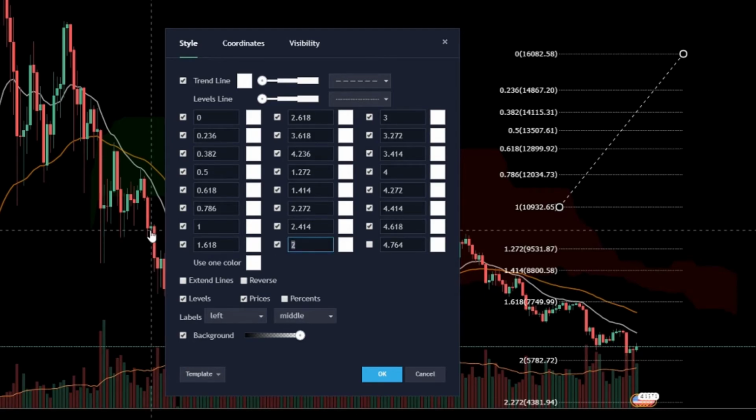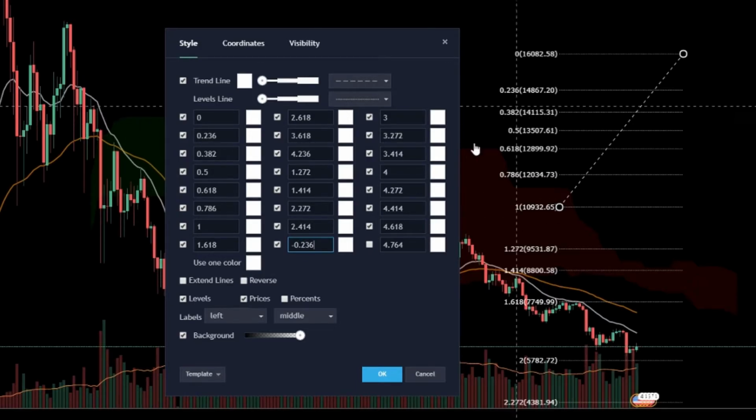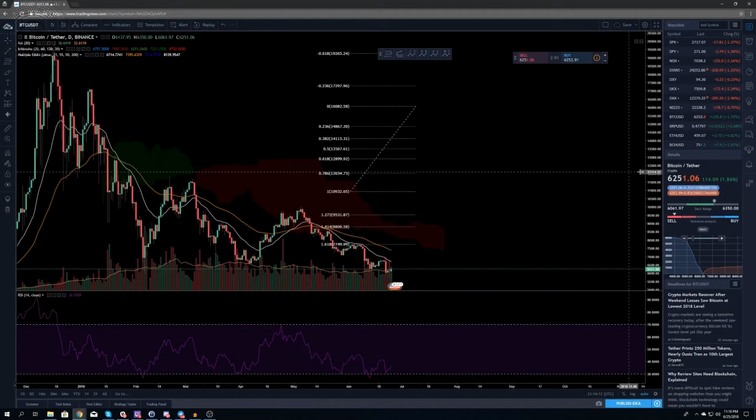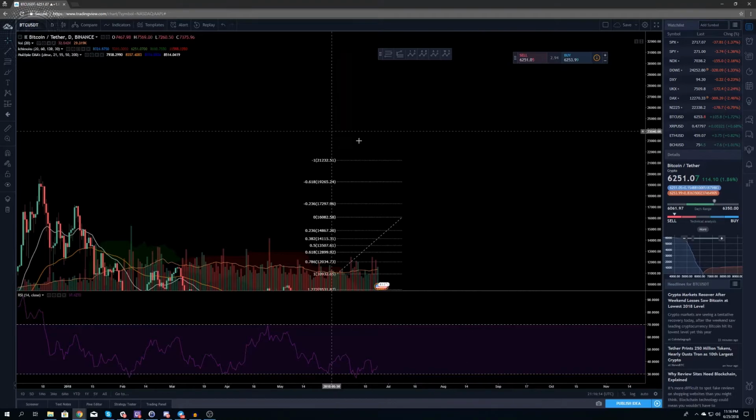So we definitely don't need a 2. So with the 2, what I do is I change to negative 0.236, right? And then the 3, you don't need that either. So we change that to negative 0.618, right, for my algo targets. And then the 4, we don't need that either, and we change that to negative 1. And then we click OK, and then there it is, right? It's all done, it's all there.